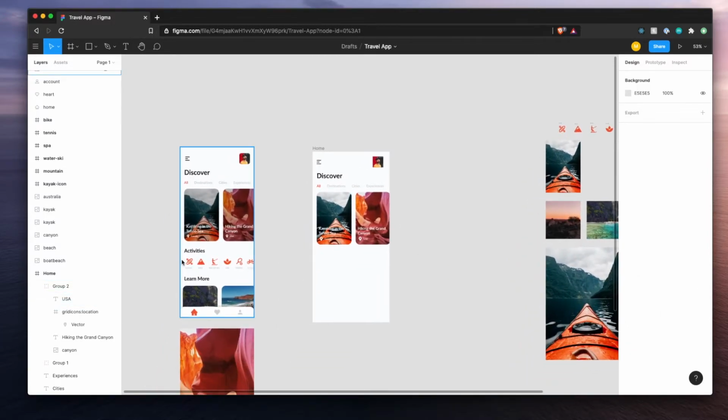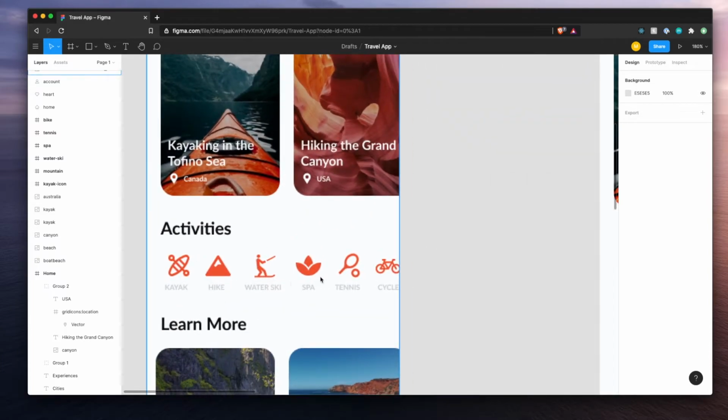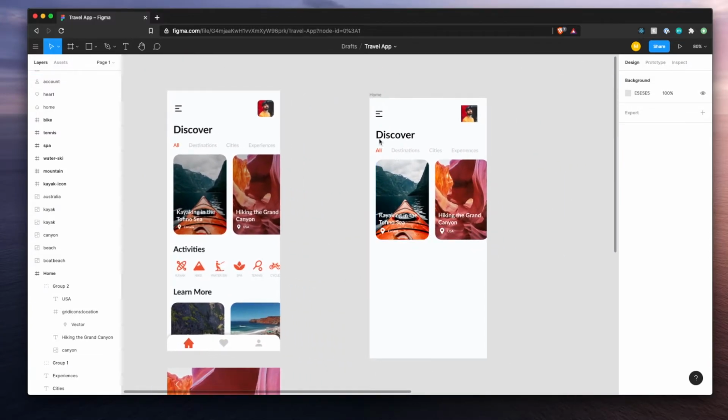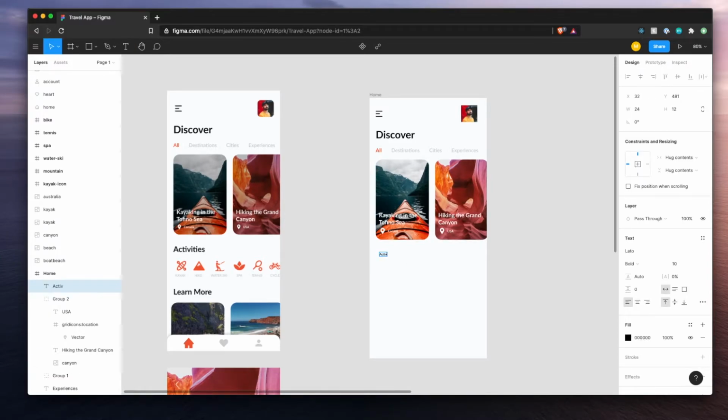Next one is activities. So activities has a scrollable area here, a scrollable list with the different activities you could do or that you can search for. So let's go ahead with that. I click T for text, type out activities. We'll set this one at 24, bold, perfect, and bring it 20 from the left, 30 from the top.